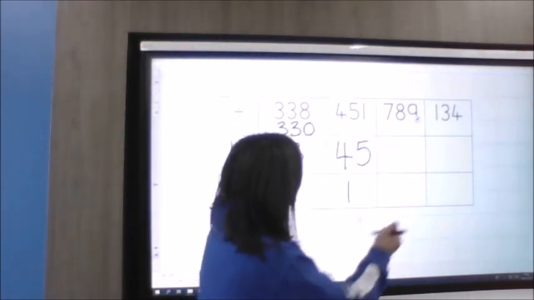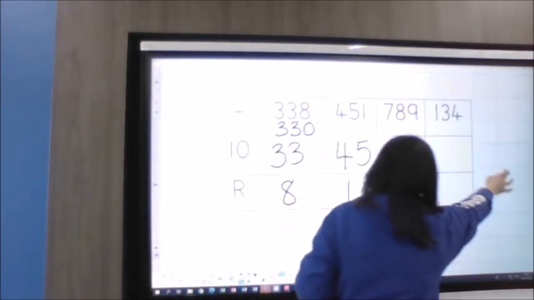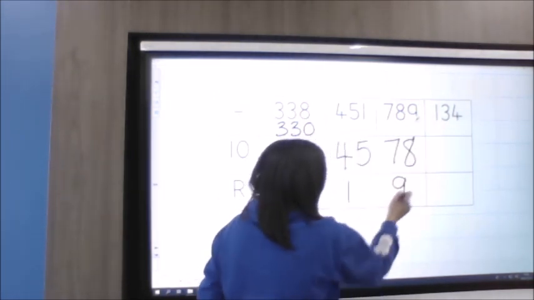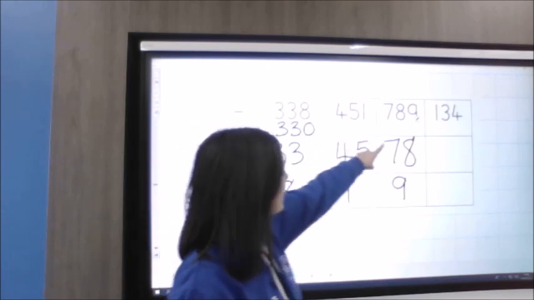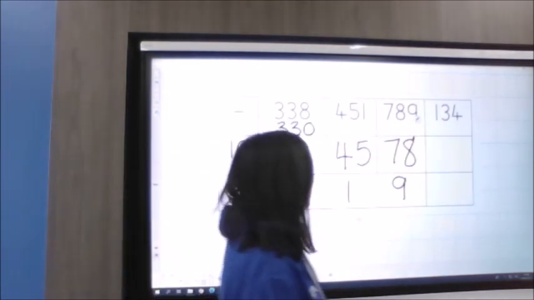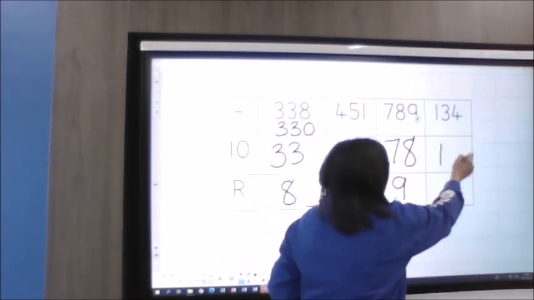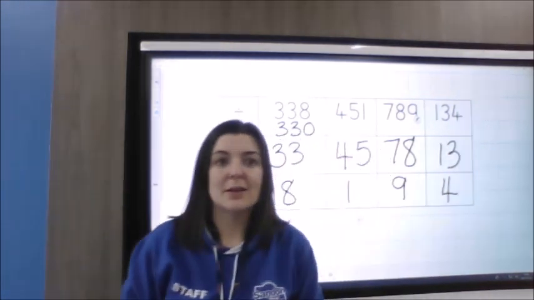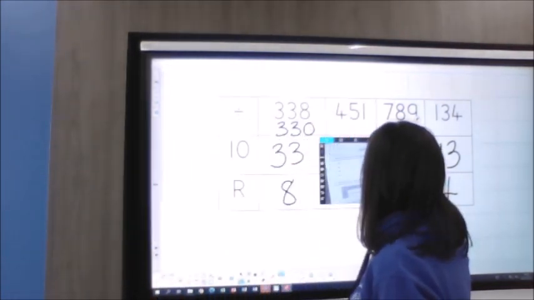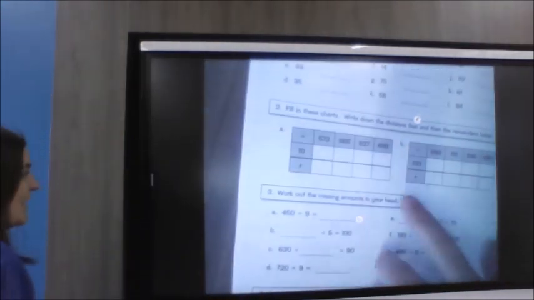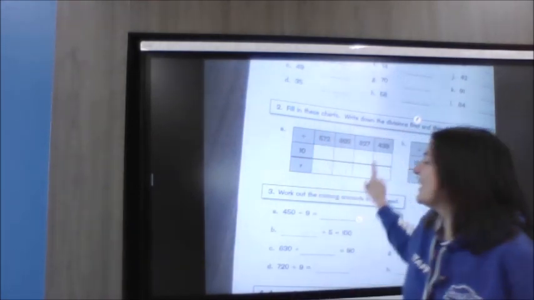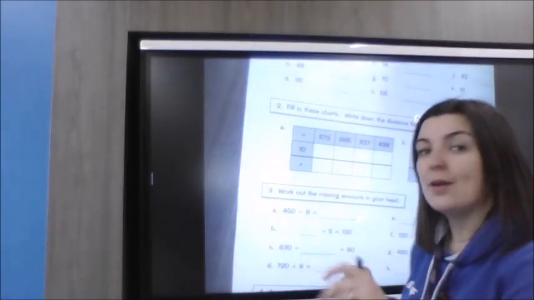So this one would be 78 remainder 9, okay, because the ones would be my remainder, and then you've got 78 tens. Then this one would be 13 remainder 4. So you can pause the video if you want to now, while this is fresh in your mind, and fill in 2A because it's exactly the same as the one we've just done together.